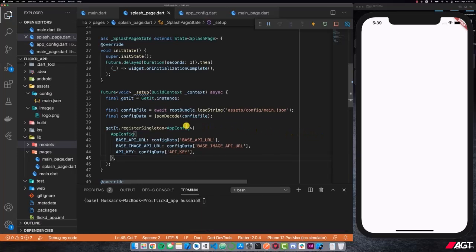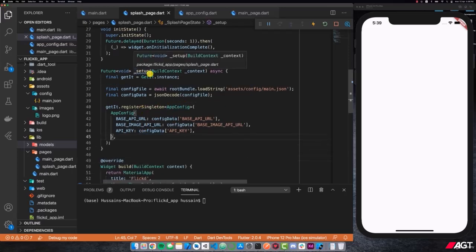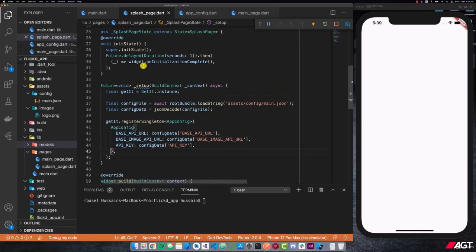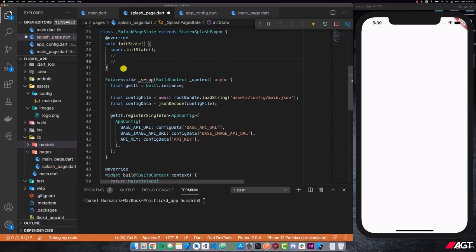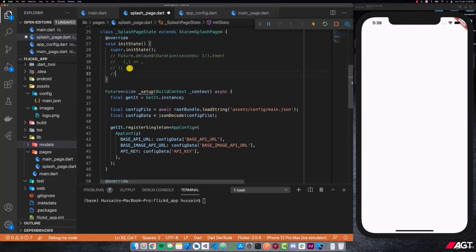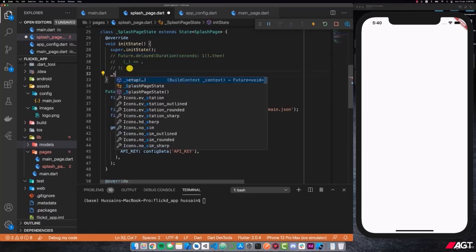So once we have the actual setup function defined for now, and we'll add more functionality to this in the upcoming videos, I'm going to call this function, and once this function's work is done, we'll call the actual onInitializationComplete function inside of our widget. And this is really simple to do. All I need to do is, inside of my Future.delayed, copy my function call, and comment this out because we don't need this anymore. We don't need a delayed future. And then I'm going to call our underscore setup function.